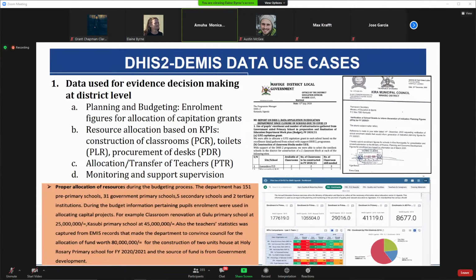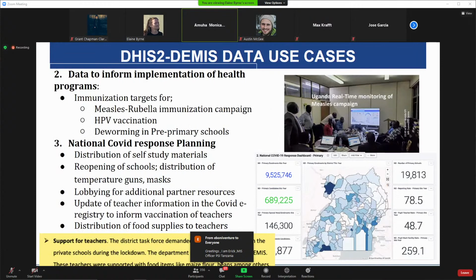then the second use case has been that this data has really informed implementation of health programs, especially at district level. But of course, this also translates to national level. The data from the system, especially the enrollment data, provided vital statistics for immunization targets. We had the measles rubella immunization campaign, a nationwide campaign that took place in 2019. And the districts where we are implementing were able to provide vital statistics for immunization targets so that appropriate vaccines would be allocated to them.